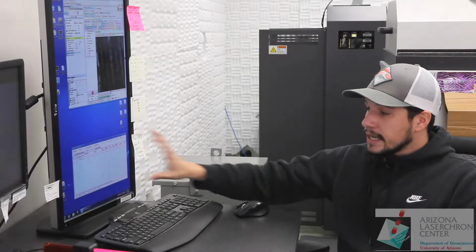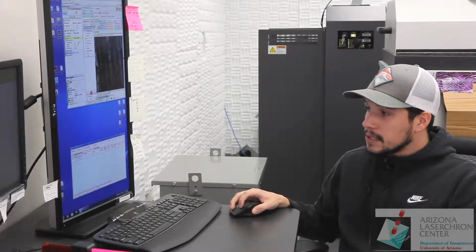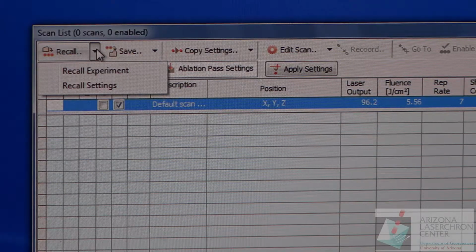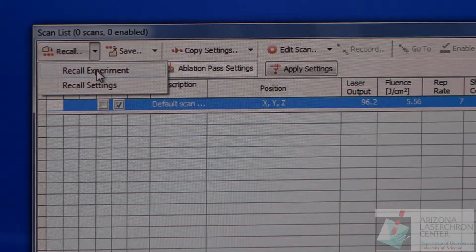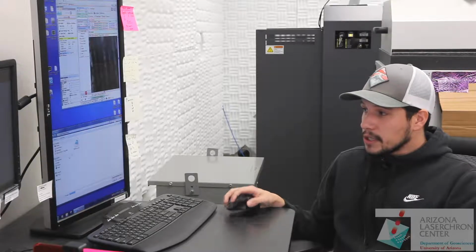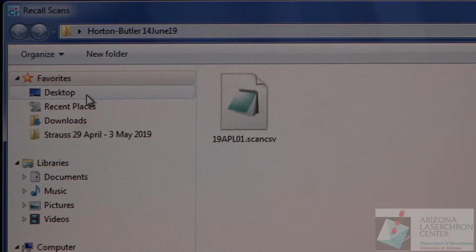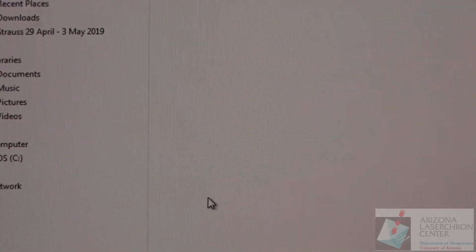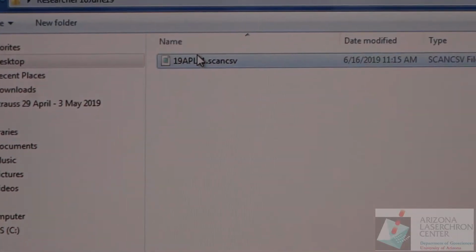press go. So first thing we want to do in our scan list window, we want to go up to the top of it where it says recall. You'll click on that. A drop-down menu will appear and hit recall experiment. What we're going to do now is just go to the desktop. We're going to find your researcher folder. We're going to find your sample from your scan list. It should end in .scan.csv, and then we're just going to hit open.